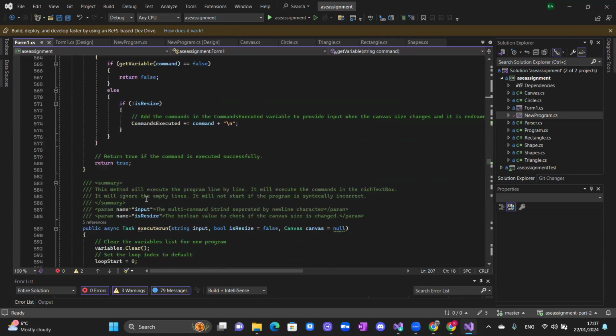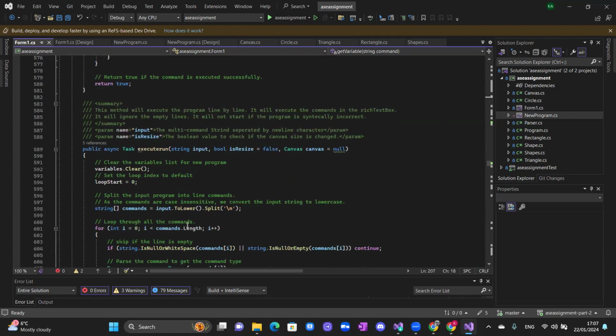And now I want to talk about the main important thing. This is the method of executing a program, so it's called execute run. Also, asynchronous task, asynchronous wait will help me to implement all of the tasks together in parallel, and will help me to implement the Form1 program and a new program on the same canvas at the same time. We will see here the thread sleep.